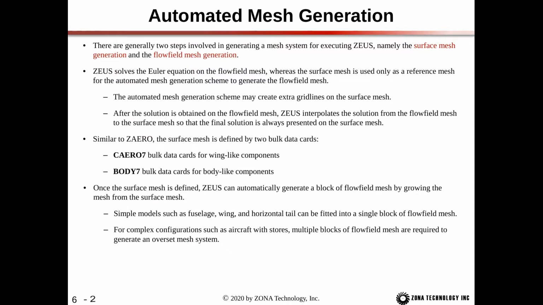To assist with the flow field mesh generation, ZEUS also has gap cards. We have the gap, gap 1, and gap Z. For purposes of the mesh generation, they function similar to the ZEUS 7 in that they direct the flow field mesh grid lines where they should be generated. However, the gap cards are kind of fictitious in that they don't exist in the actual surface panel of the model. They're only for the mesh generation. So the ZEUS 7 and Body 7 are the only cards that have surface panels that make up the aircraft.